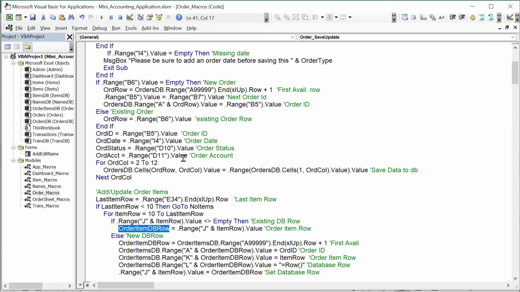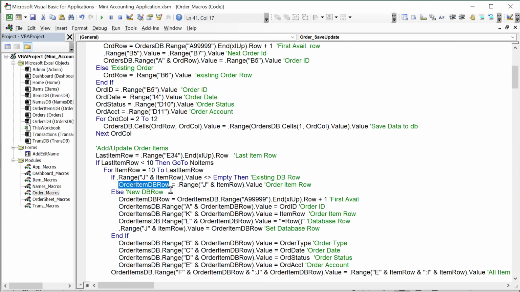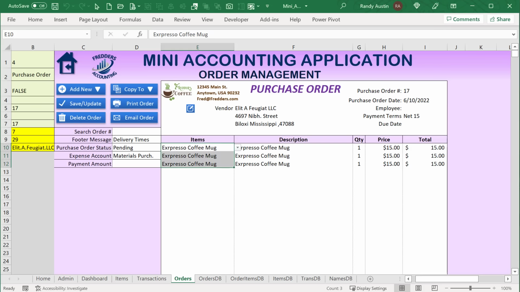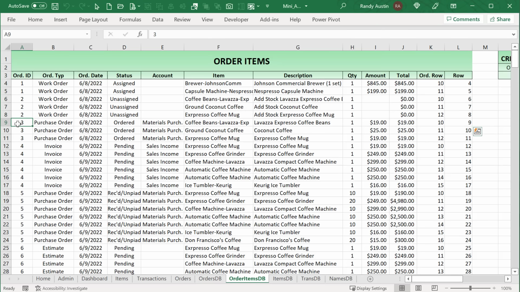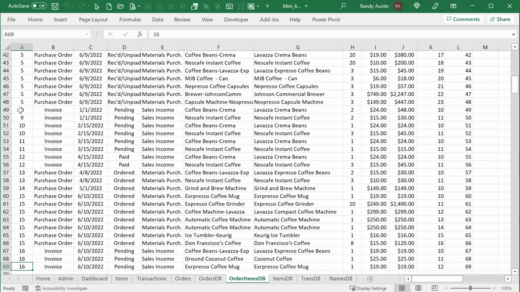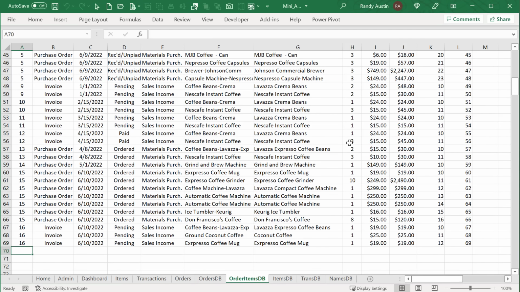If it has not yet been saved, then we need to create a brand new associated order item. We're going to look at the first available row inside our order items database, plus 1. That's the first available row. Our order items database is located right here. So inside this database, I want to find the first available row, which is 70.